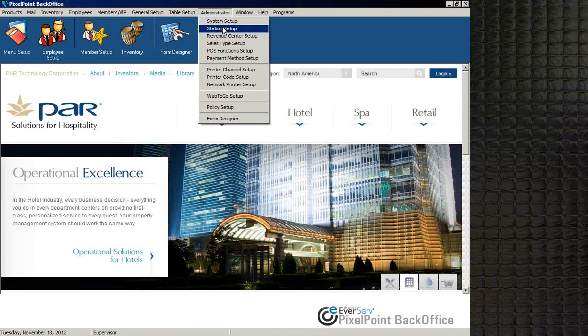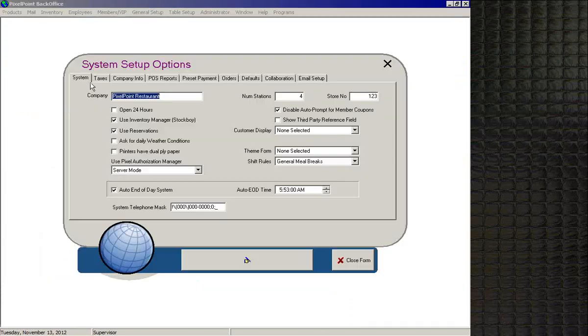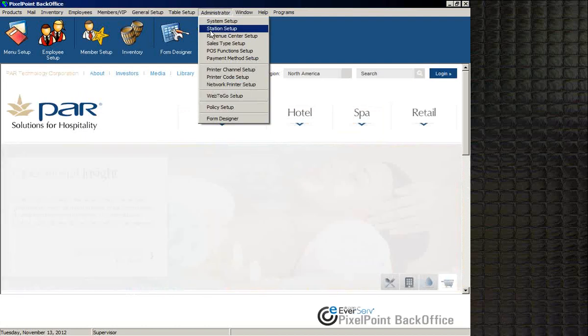All right, so that was everything within station setup. Now, fortunately, the two longest things to program in PixelPoint are system setup and station setup. As you can see, lots of tabs, lots of fields within each one of these. Everything from this point on tends to pick up the pace a little bit. It's a little bit easier.